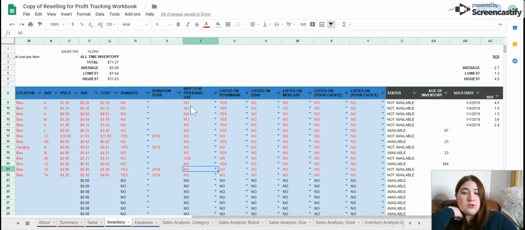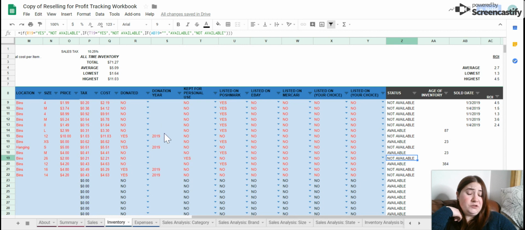And then there's also a separate column if you kept the item for personal use. You know you've done that. How many items have you kept this week? Like 5? I kept a few. But if you mark it as yes, like for example this one is yes, there are formulas in this status column. It's a long formula, but basically if you mark that you donated it or you kept it, it'll say not available. And it also checks if you sold it; that's also not available.